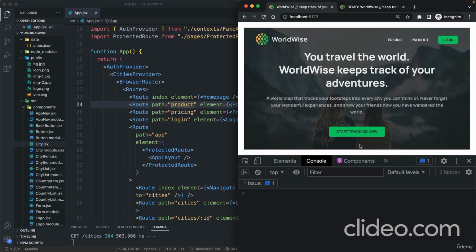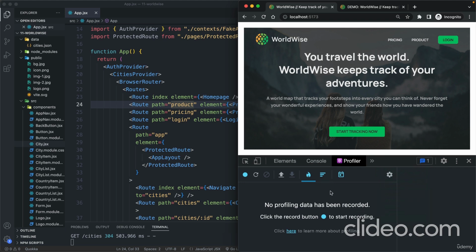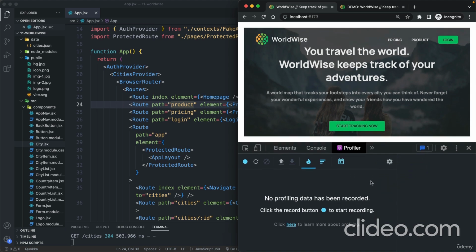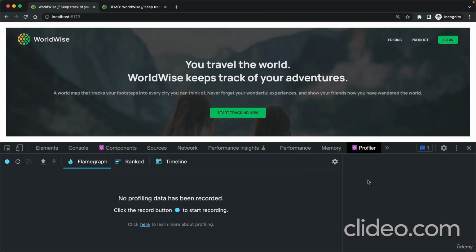Let's just make sure to reload. And so now I want to use the profiler here as well. So just like we did previously in that other application. And let's actually make this window a bit bigger so that we can see exactly what's going to happen here. So what I want to do for now is to just record walking through the entire application to check if there are any performance bottlenecks. So to see if there is any component that might perform really badly.